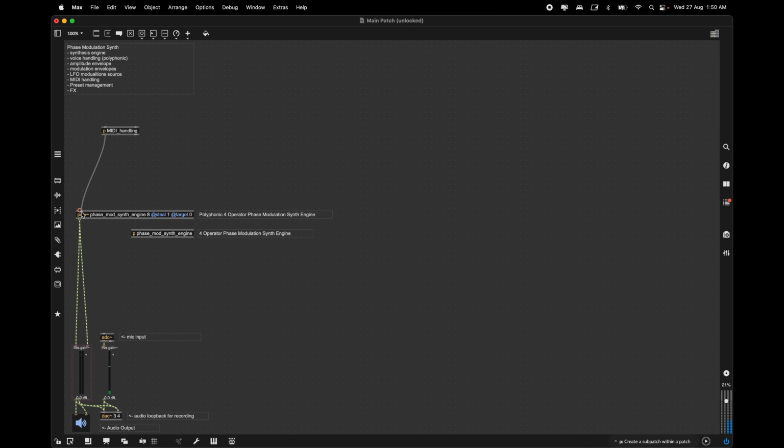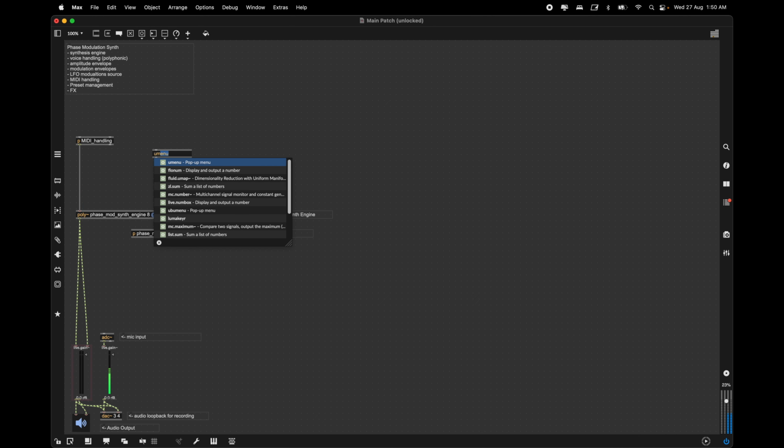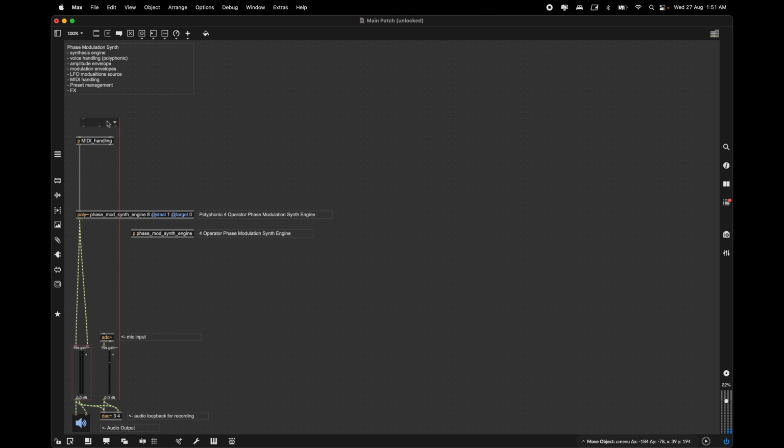Let's connect the output of that into our synth engine. And let's create a U menu object as discussed earlier. We'll add that over here, connect the second outlet into the first inlet. And then we are going to create a bang object into the second inlet and then patch this like this. And if we hit bang, we have a list of all our connected MIDI devices.